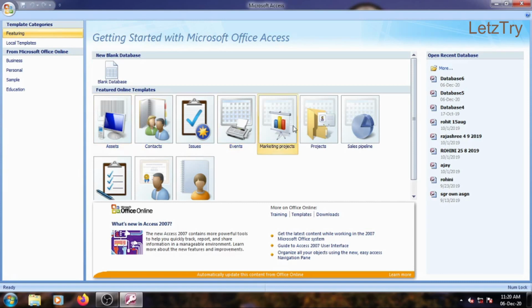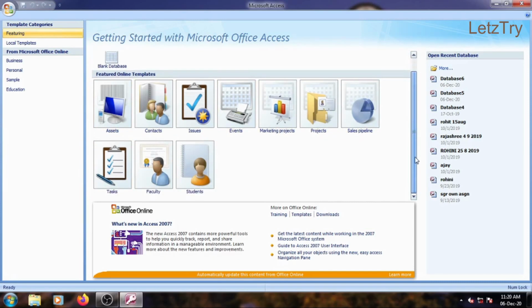These are the database templates. These provide ready-made database objects to create databases related to required category. For example, contacts template can be used to create address list databases so that it can store addresses of our friends, relatives, or suppliers or customers. On the right side, we can see the list of recently worked projects.